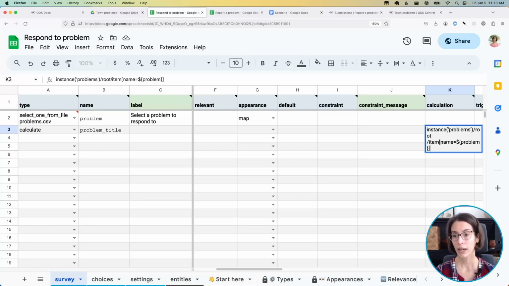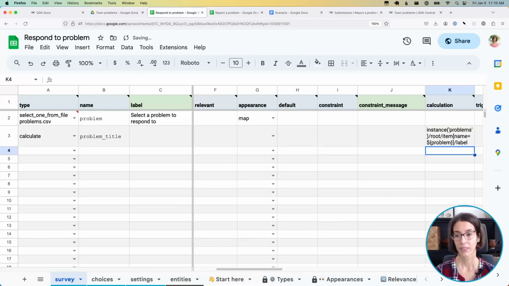So when we select an item from that problem CSV, we are going to be saving in the form the unique ID for that problem. And so this lookup here is saying, take my list of problems, look at each item, find the one whose name is the same as problem, okay, and then give me the label. Again, I know it's not the friendliest syntax. We've talked about possible ways to simplify that.